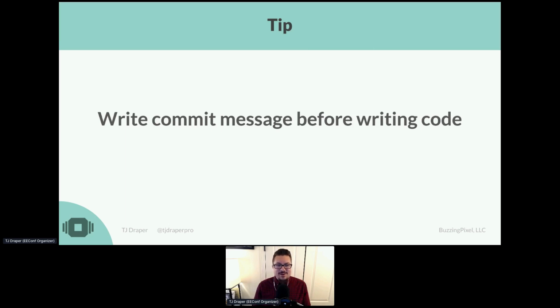So, this tip is to write your commit message before you write your code. And what that does is it puts you in the frame of mind of this is what I'm doing, and when I finish it, I'm going to commit it into the code base and push it so that that logical section of work is committed. So write that commit message and then do the thing that the commit message says.